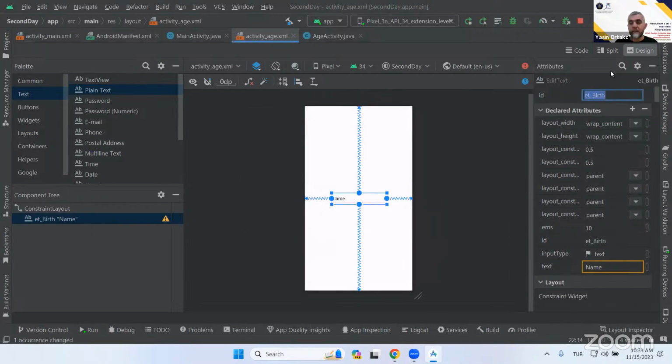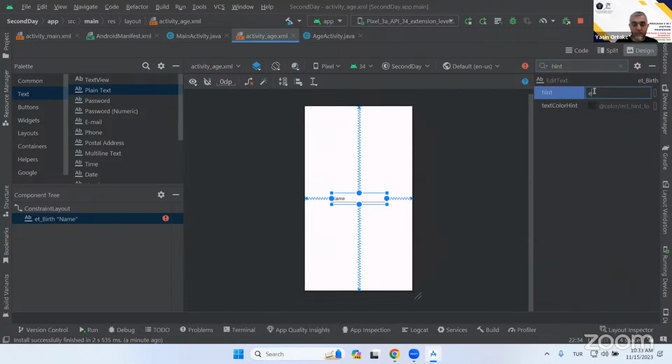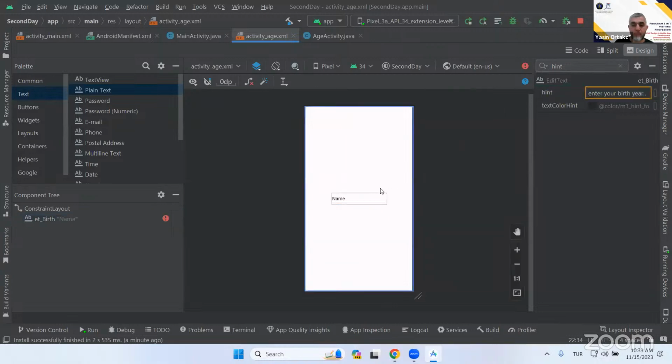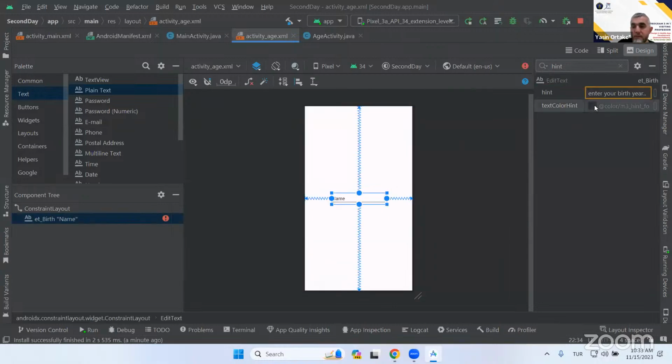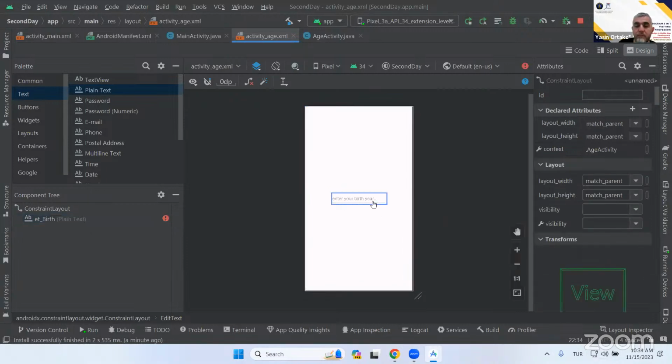Then as a hint, enter your birth year. There's a text there; unless you delete this text, you can't see the hint. Enter your birth year. Then we need a button.